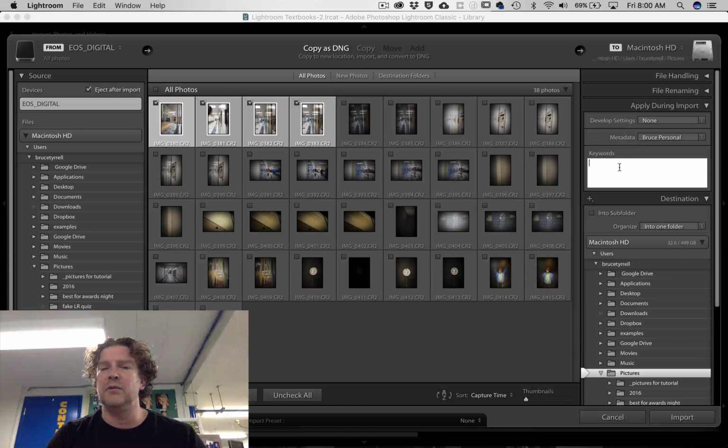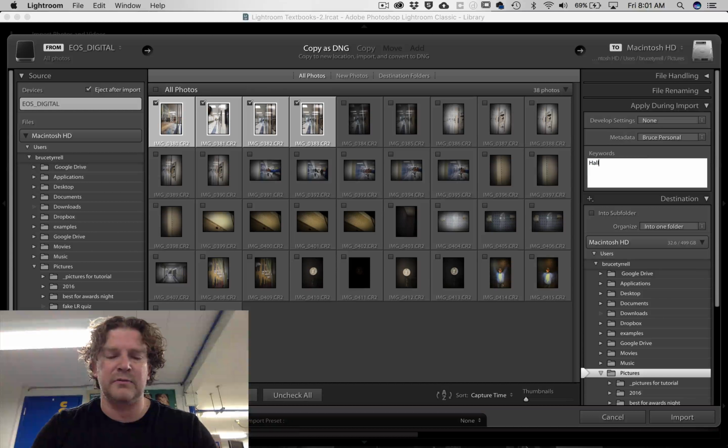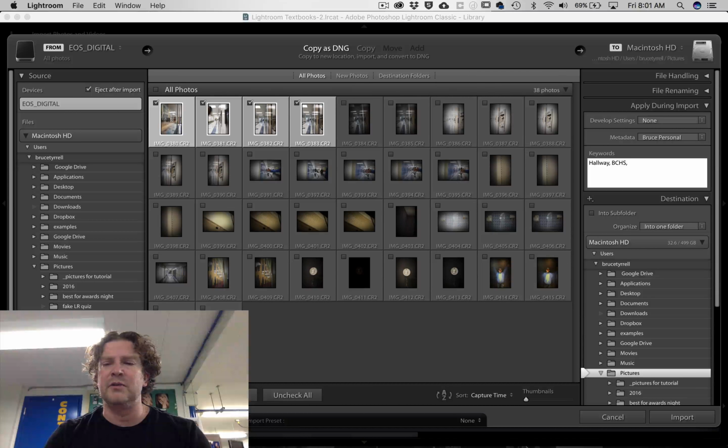All right, keywords. Well, I'm going to say hallway and our school, which is BCHS. Any other keywords that I might want. This is my son's, so I'm going to put in his name. And I'm also going to put the fact that this is a grade 9 project. So there we go. Those are all the keywords that we might want.